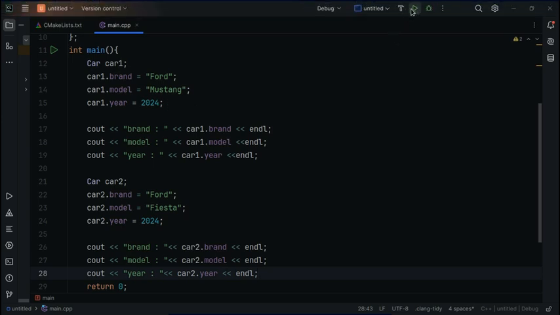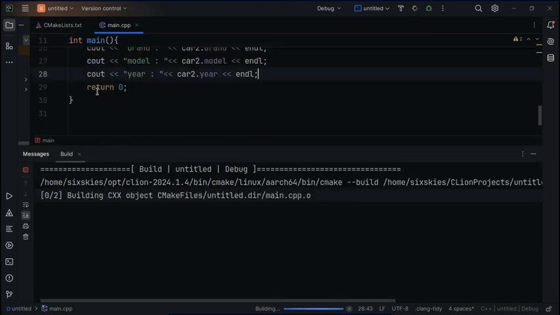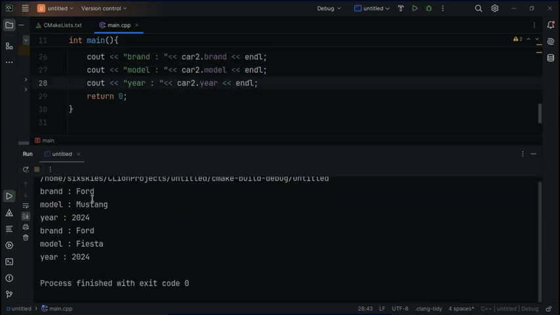So now let's run this code and see what happens. This should create two objects, car1 and car2, and display their attributes, their properties. As you can see, we have brand Ford, model Mustang, and year 2024. And then for car2, we have the brand Ford, the model is Fiesta, and the year is what?